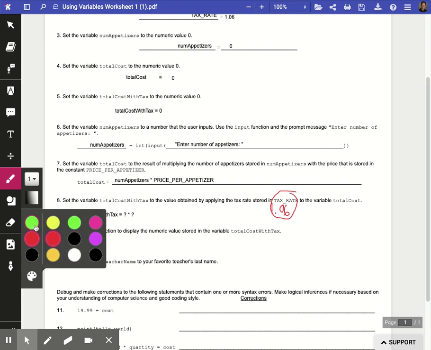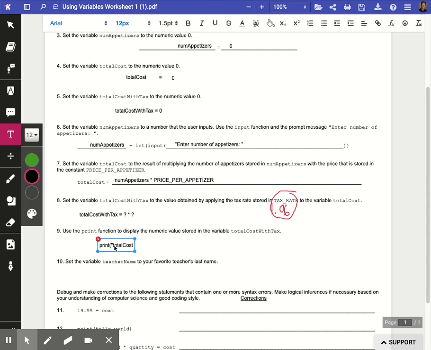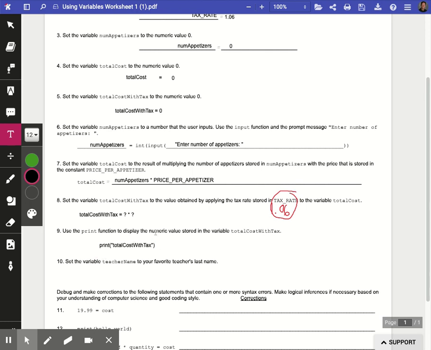Number 9 is pretty easy, but I'll stress that when you use the print command, do not add double quotes like you would with hello world here. When we first learned print hello world, you needed double quotes. But what would this do incorrectly? It would not display a numeric value.